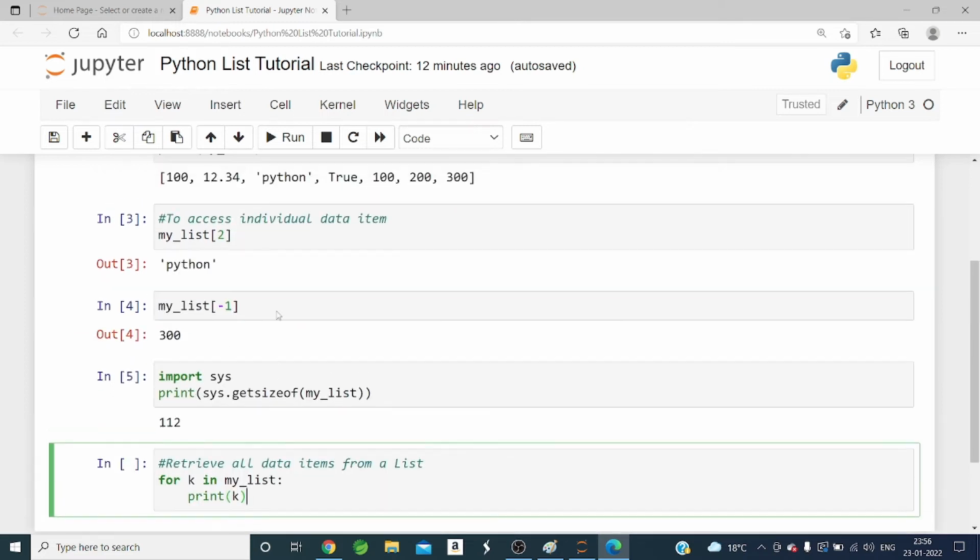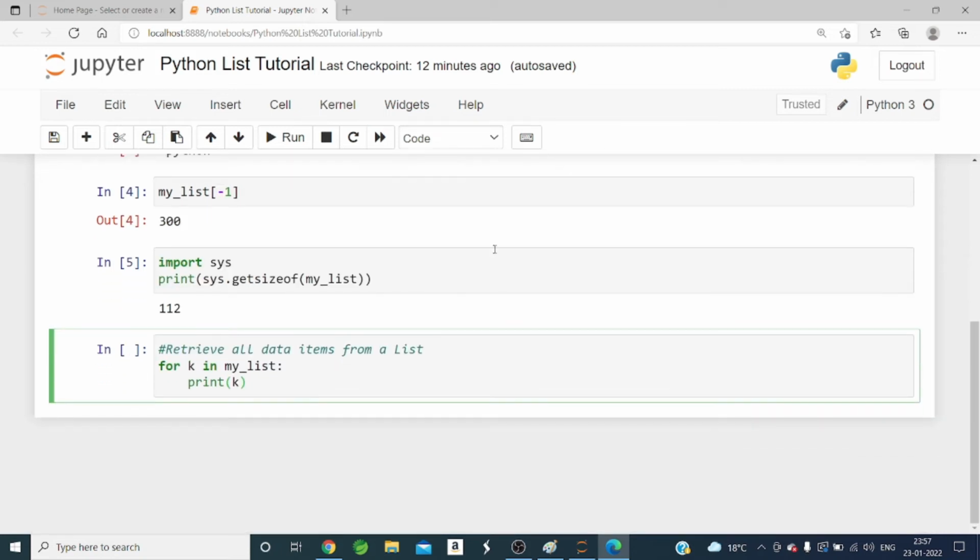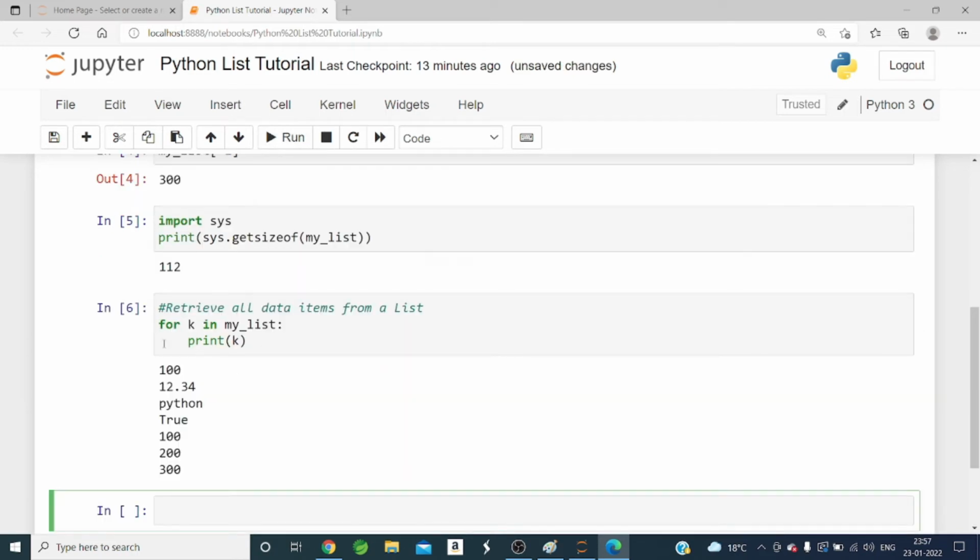Then after that control will go to the next data item, but there is no next data item. So when the control finds no data item, the loop will terminate. When the loop terminates, we will already have gotten all data items. Now you see, I will hit run. So I will get all data items at a time. So using for loop, we can retrieve all data items from a list.